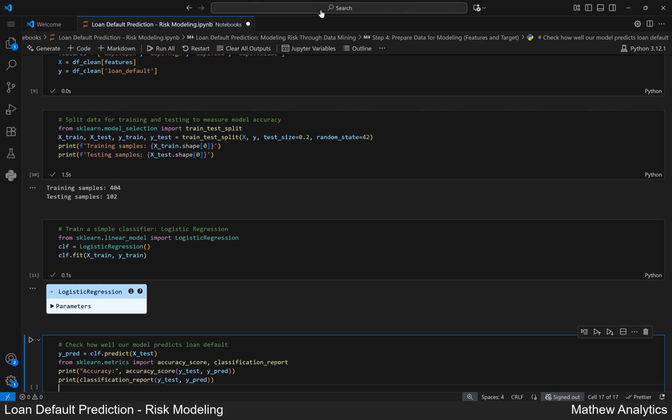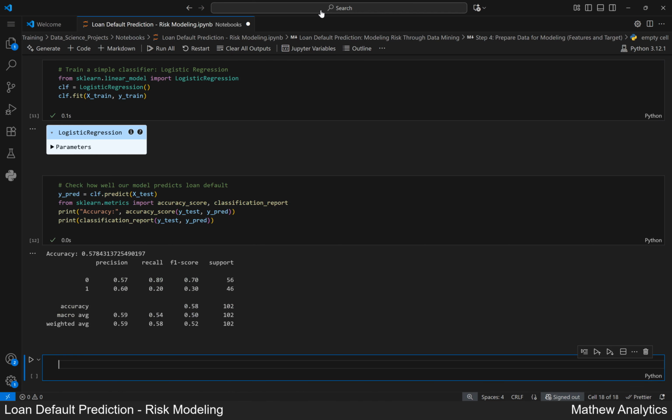Running the cell now. This output shows how well our model predicts loan default on the test data, with an overall accuracy of about 58%. Notice the model is much better at identifying non-defaults, class 0, with high recall, 89%, than defaults, class 1, which have low recall, 20%, indicating it often misses actual defaults. This highlights the need to carefully choose features and possibly adjust modeling strategies to better capture the risk of default, aligning with our goal to predict loan outcomes effectively.